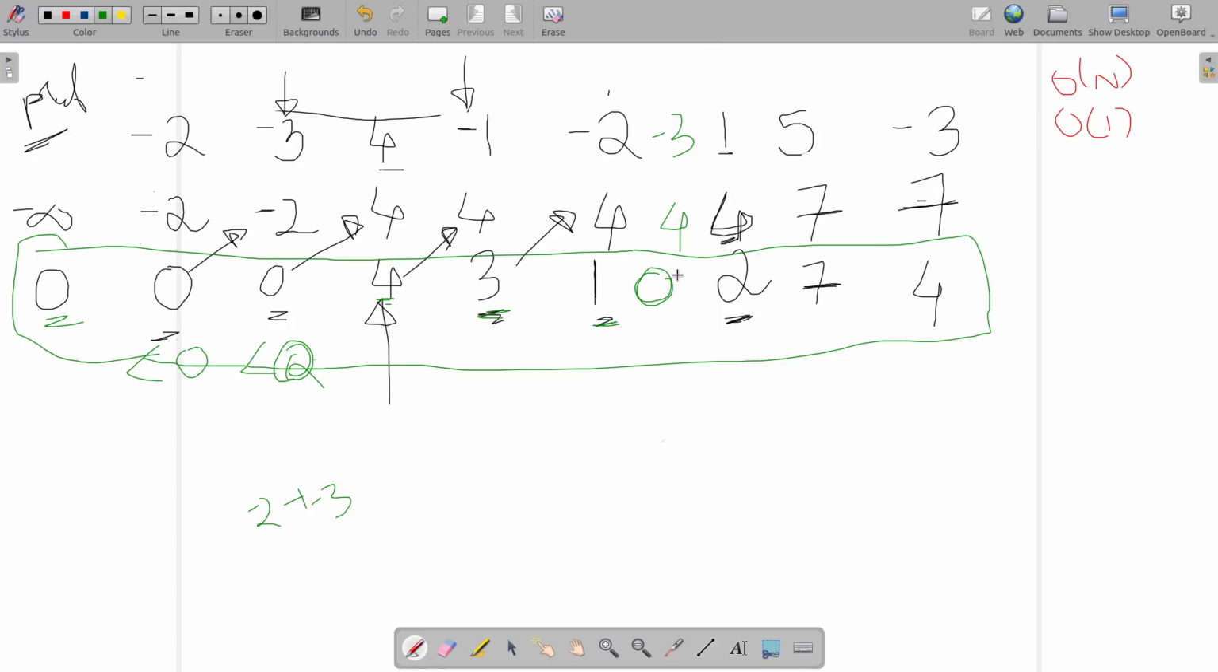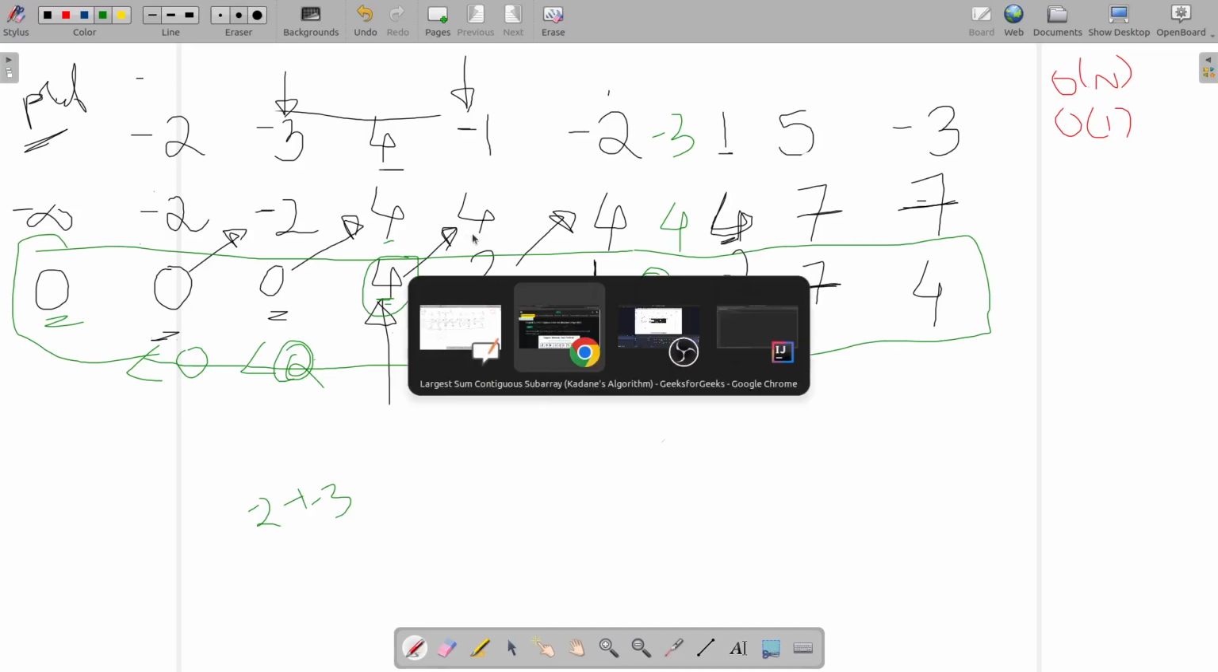Kadane's algorithm says just keep summing the prefixes. Whenever you find something to be less than 0, don't pass it further, and let that guy take care of whatever has to be done. And that is how this is achieved. And then at every point when we get 4 here, we will try adding it to the previous one. Okay, I'll just code it out for you now.